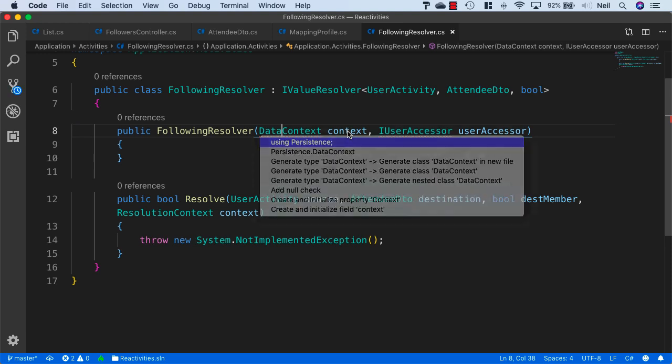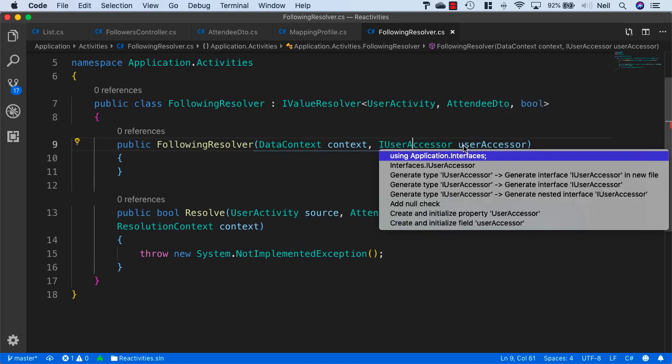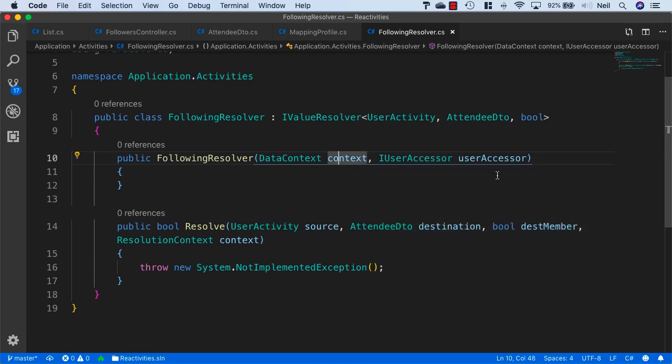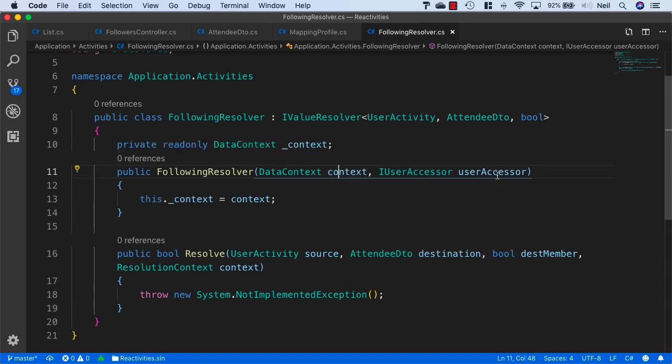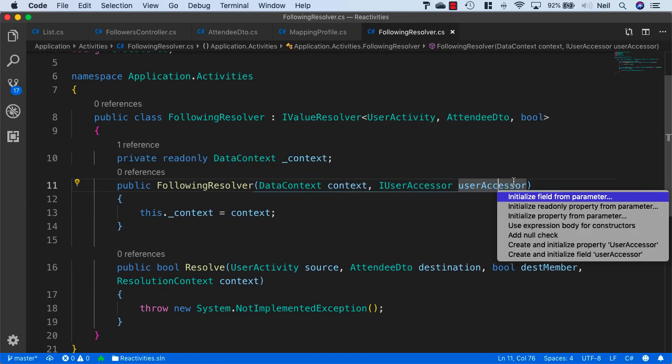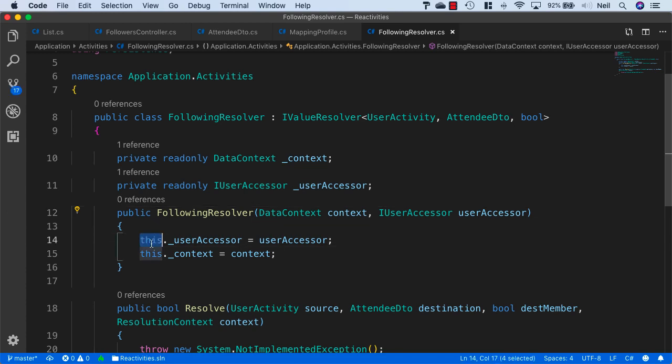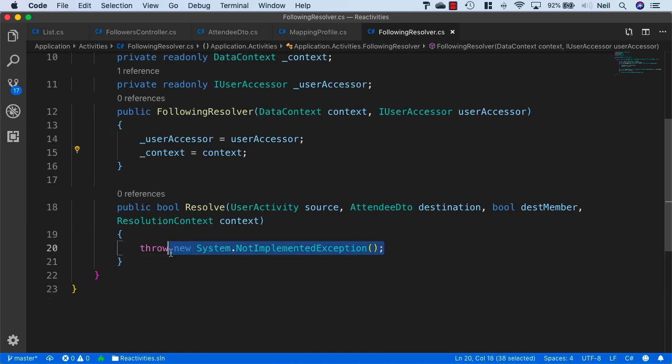And we'll call it context, and we'll also inject our IUserAccessor and call it userAccessor. And we'll bring in our persistence and our application interfaces. And just like any other injection, we'll initialize the field from the parameter as well, and remove this dot and this dot as well.